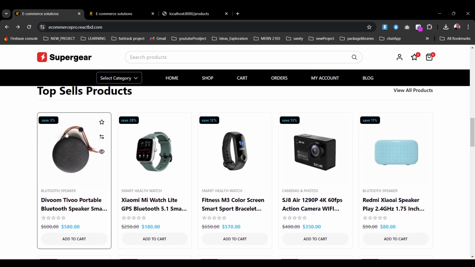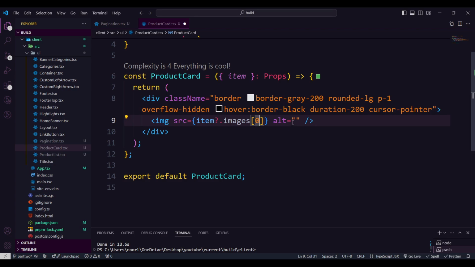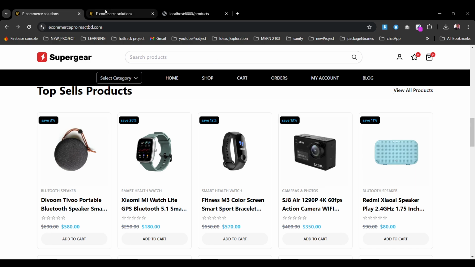You can just go and, whenever you hover, try to render the properties with the several images. You can do the tricks if you really like to do it, and the alt should be product image. Okay, hit save and see what we got.